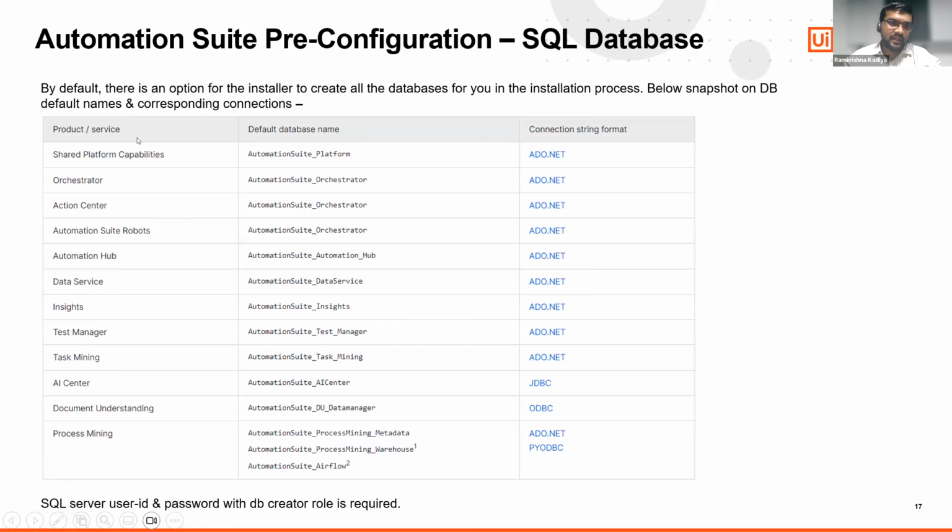databases, right? So as you can see, we have various products, their default database names and connection string formats. Apart from AI Center, which uses JDBC, Document Understanding uses ODBC, and Process Mining uses ADO.NET by ODBC. Apart from all these DBs, other databases use ADO.NET as the connection string format. And one more thing we need to consider: for SQL Server, user ID and password will be required, and that user should have the DB creator role when we are installing the UiPath Automation Suite.